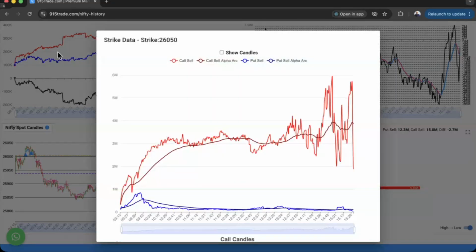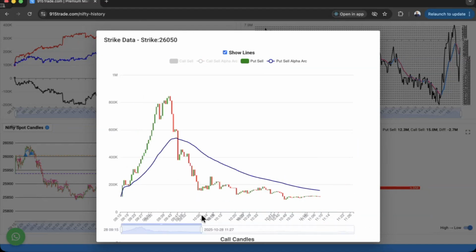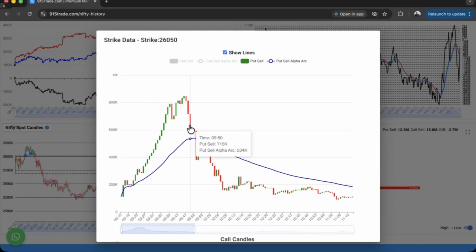Now let's understand. I'm interested in put in the morning, right? Because I want to take a put trade. I'll remove call. Let's look at it in the morning. I've got one big red candle, second big red candle, it has broken the low and it is also close to this line. I have my entry at 950 for put.